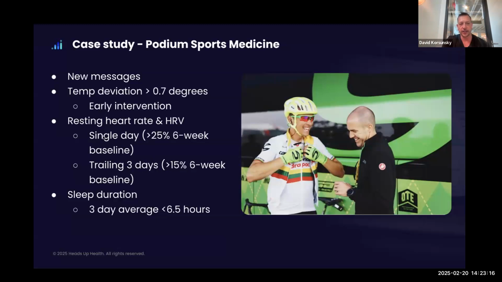So this one's just looking at yesterday. This one's looking at the average of the last 3 days, comparing it to a 6-week baseline and flagging a deviation of 25% and 15%. And this is just what Dr. Sprouse has figured out over years of working with people. This is exactly when he wants to get a ping.